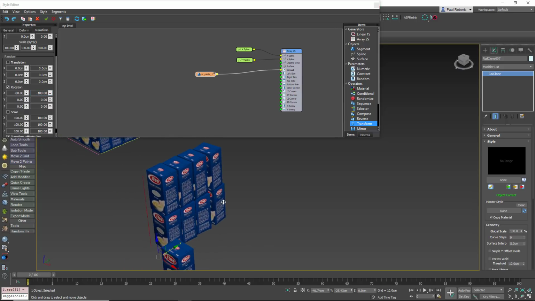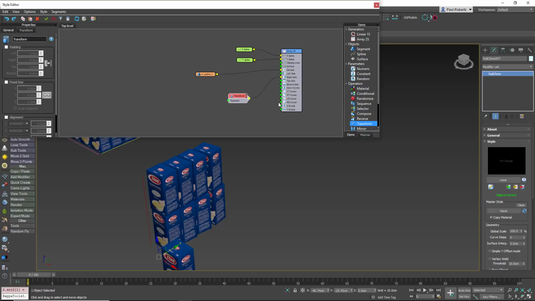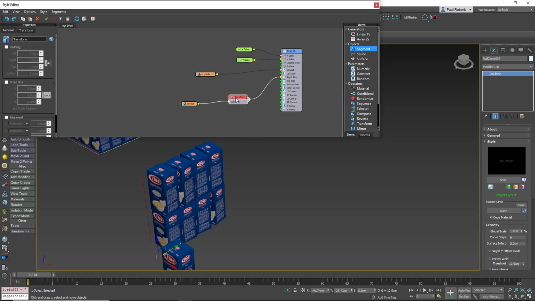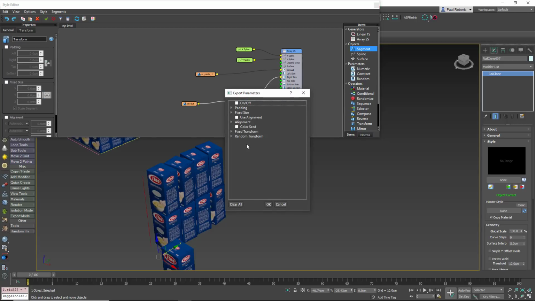To randomize the depth, we'll use the same trick as the previous example. So to recap, we create a new transform operator and wire it to the right input, then create a new segment node and wire it to the transform operator, then right click on the transform operator, select export parameters, choose X size, and then click OK.